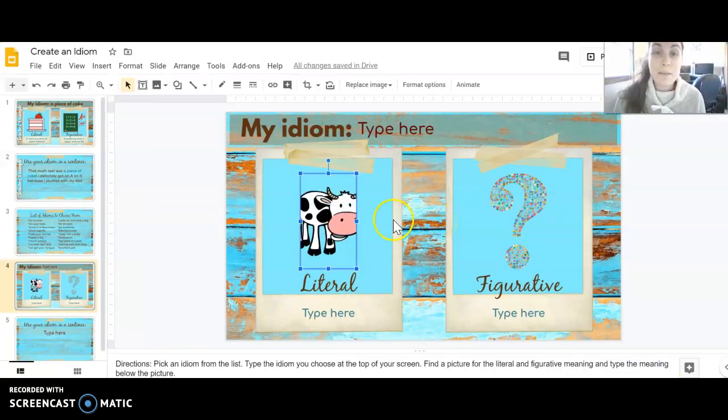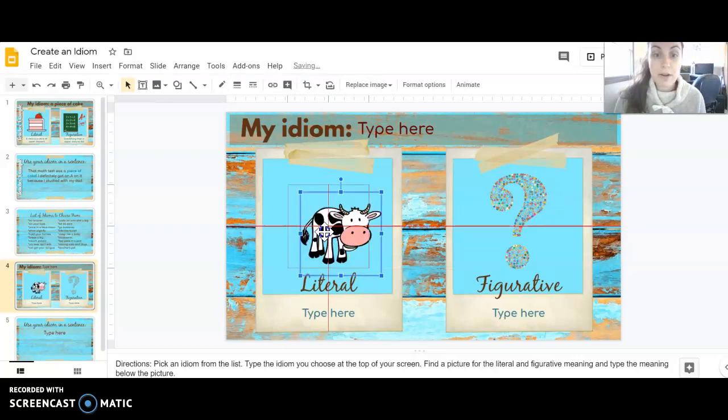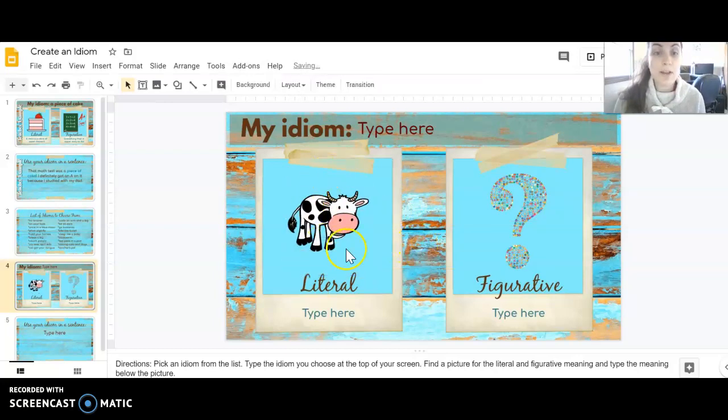Now, you'll notice that my picture is kind of cut off because it kept the same measurements as the question mark. So what I can do is go right next to replace image to the left, and I'm going to push reset image. And that's going to bring the image back to the actual size that it is. And then from there, I can drag to make it bigger, smaller, I can move it around, whatever to fit my box. And then you can do the same thing for figurative to find the picture that you want.